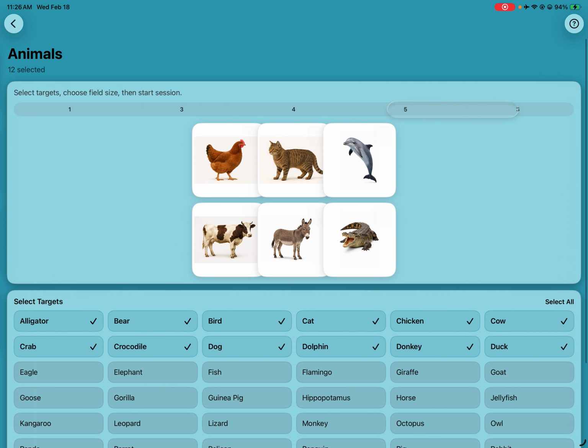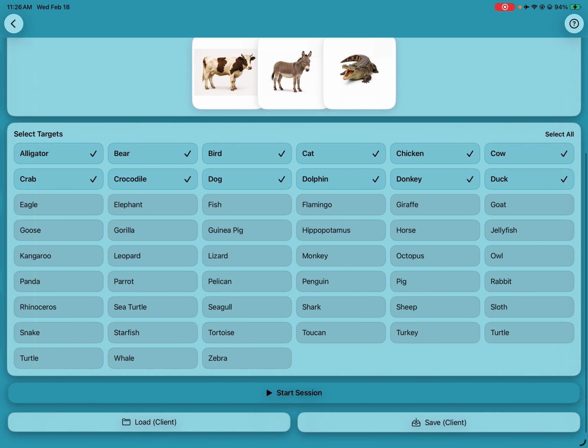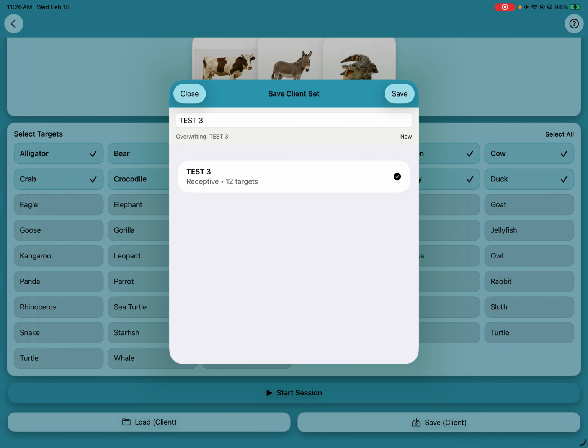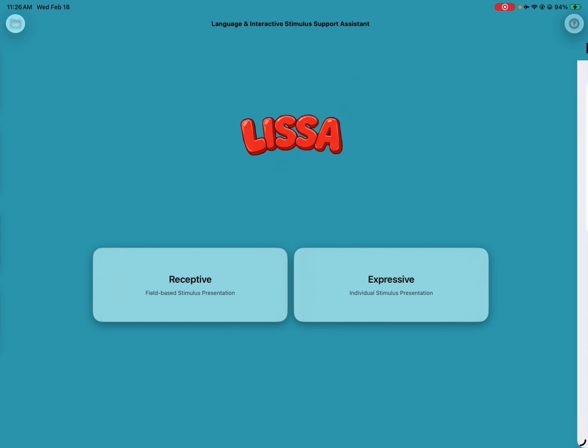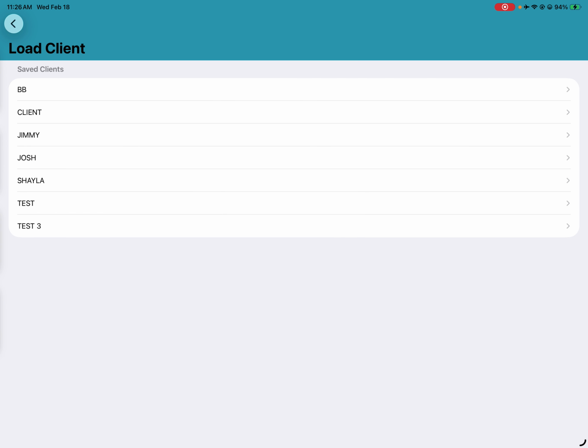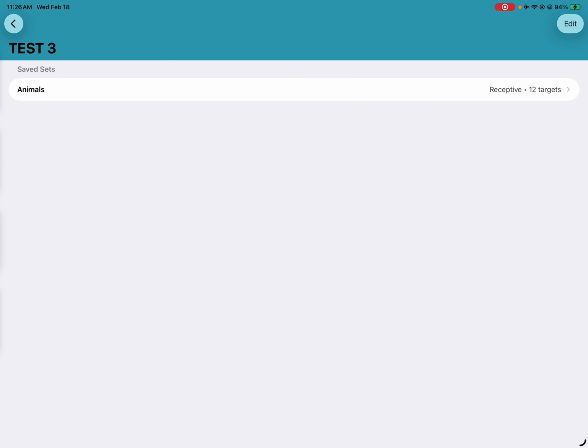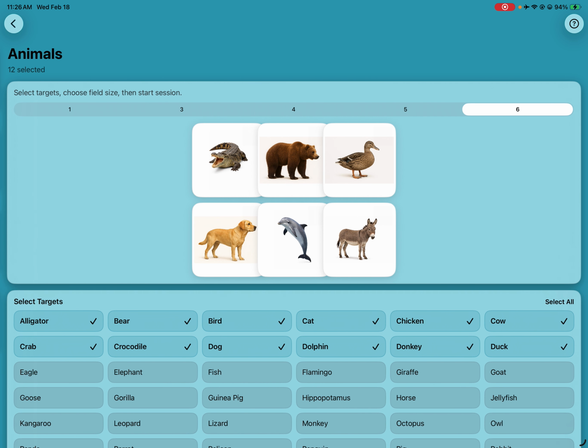Likewise, if we use a bigger field size of 6, and once again save, we can then go back to our client presets. We'll click on our test 3 client, and you'll see we have in receptive 12 targets, and it will load those 12 targets in a field size of 6.